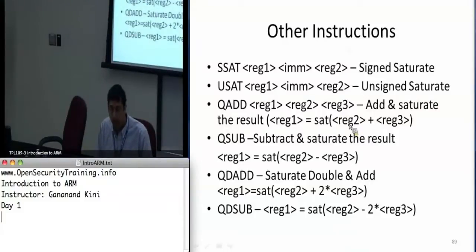QDADD is interesting because it takes the double, then adds, and then takes the saturation of that and puts it into register 1. And QDSUB does the same thing. It's just doubling the third register, subtracting it from the second, and then saturating that value, putting it into register 1.